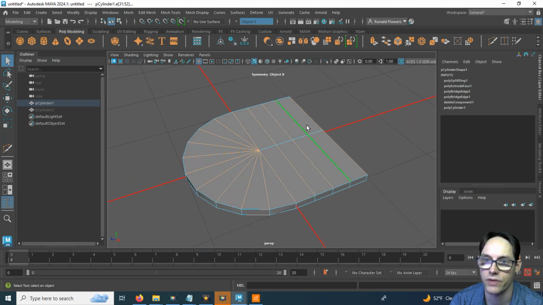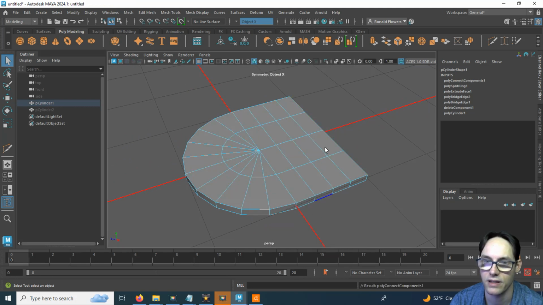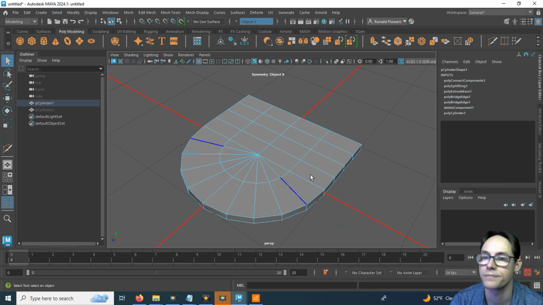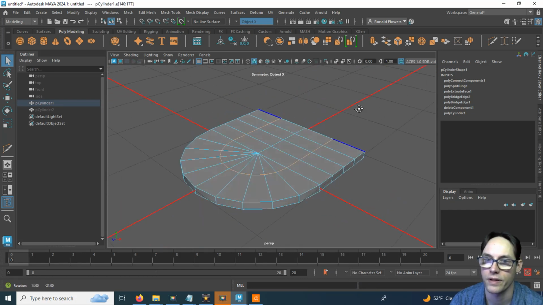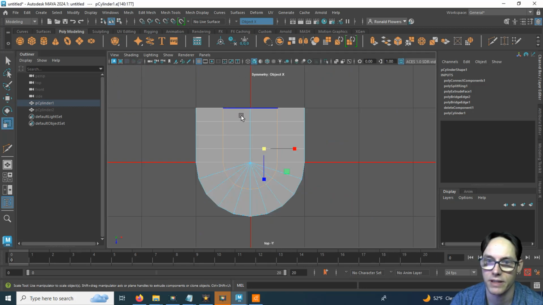Let's go ahead and hold down the Shift key and hold down right click. We will now connect components. That's going to give us a nice slice all the way through. And this is going to be the basis of our gums. So I'll go into edge selection here. I'll double click this. Hopefully that gets top and bottom. It does. Go into a top view and get my scale tool.